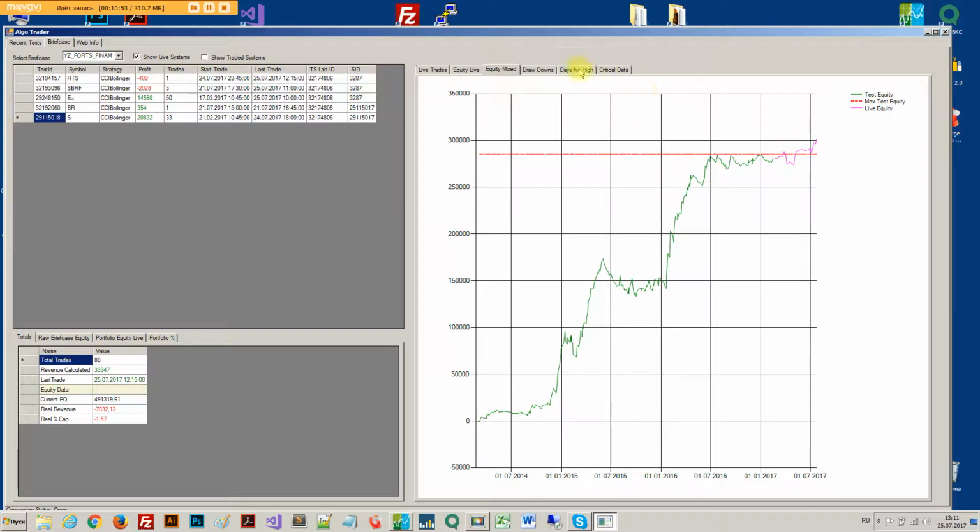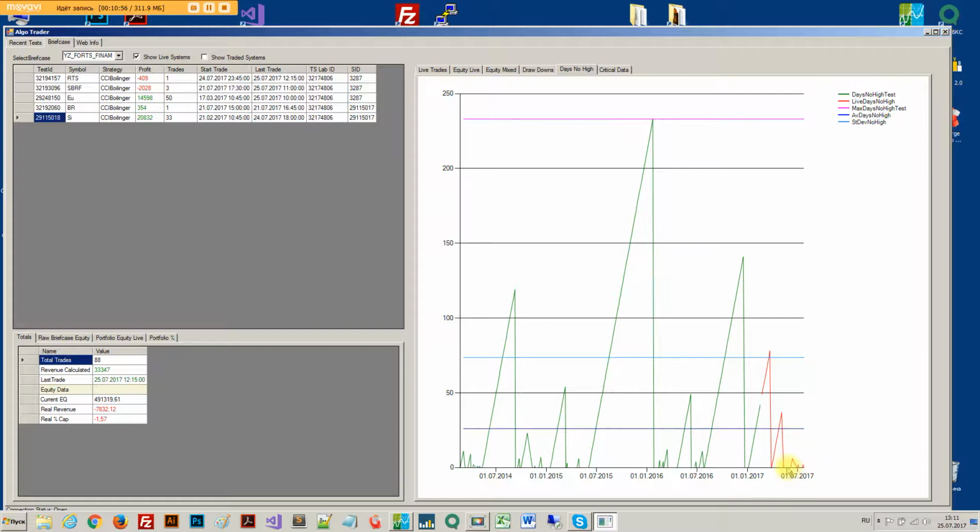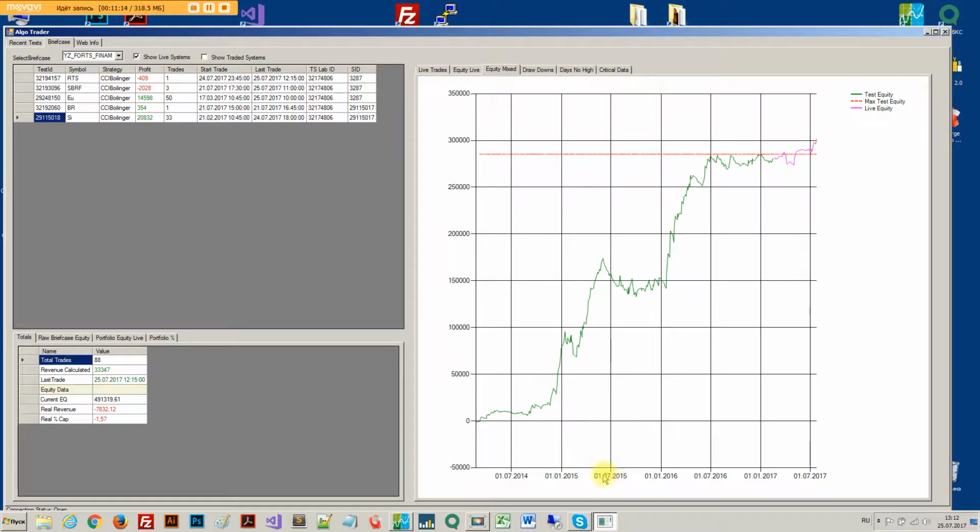And a new equity high right here, and more equity highs right here. Again, this is days no high, 0. So the maximum days that this system did not make a new high on the equity was 200 something days, almost 1 year. I think it's this point here. It's almost 1 year, from 01, 07, 2016 up to almost this point here, or maybe this point here.